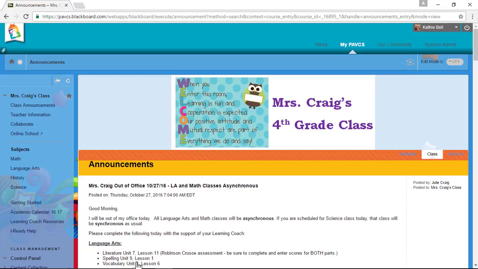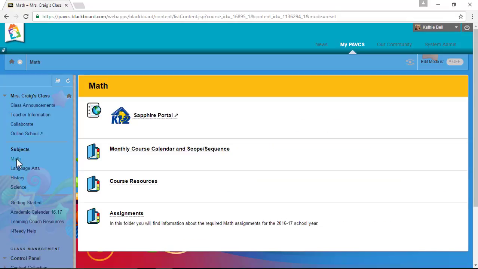On the left-hand side, you will see buttons or links for each of your core subjects: math, language arts, history, science. Choose the subject you want to access. Once in the subject, you'll find the complete information that you and your child need for them to know exactly what assignments they have, when the due dates are, and what needs to be submitted to your teacher.